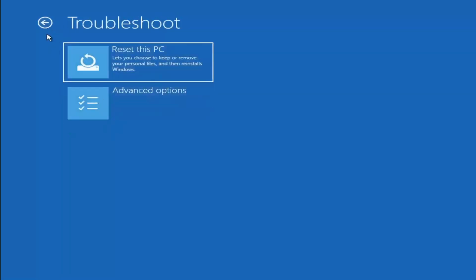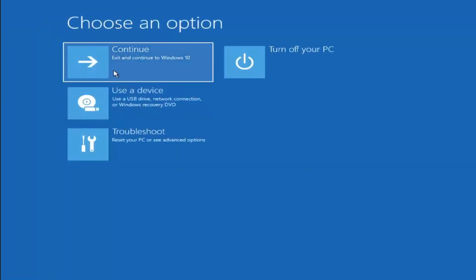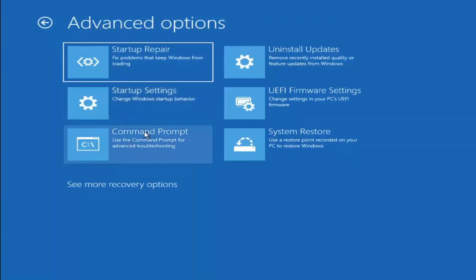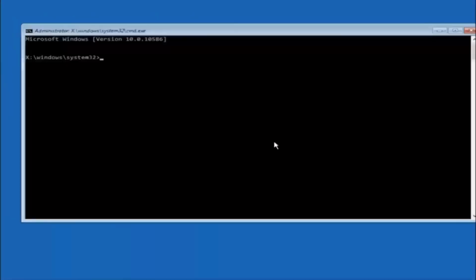And then something else you can try here: if you go back to the choose an option screen, another option is to select troubleshoot, advanced options, and now select where it says command prompt. Okay, so the first thing we should do is type our main hard drive here. In most cases, it should be the C drive. So you just do a C colon and then hit enter on your keyboard.